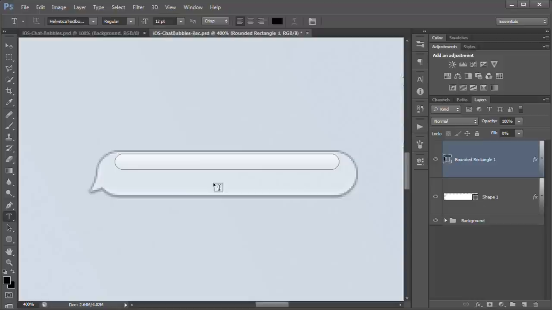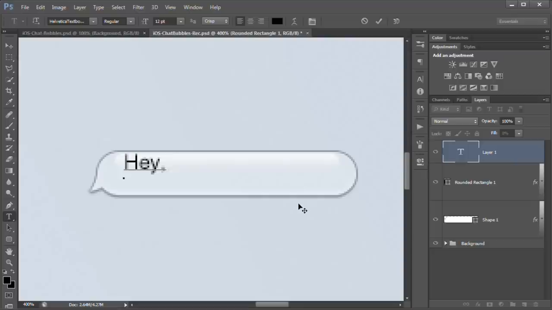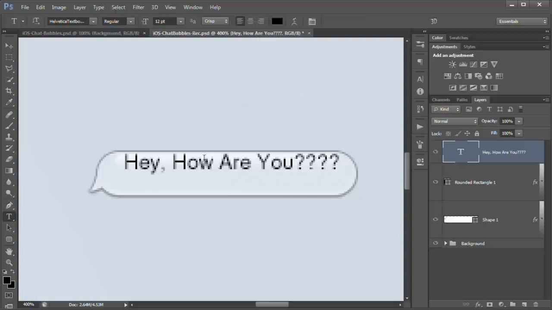I'm going to click in here with my text tool, and I'm going to say something like, hey, how are you? Question marks, just to fill out that extra space. I'm going to go ahead and check that, and I'm going to drag this down and position it here within our chat bubble, like so. That looks about right.